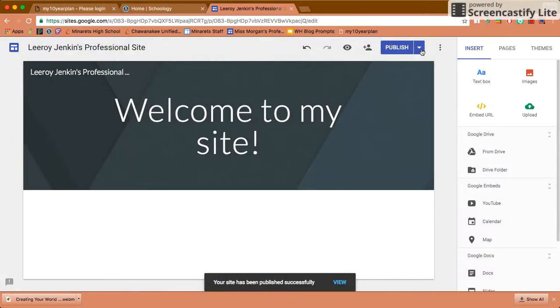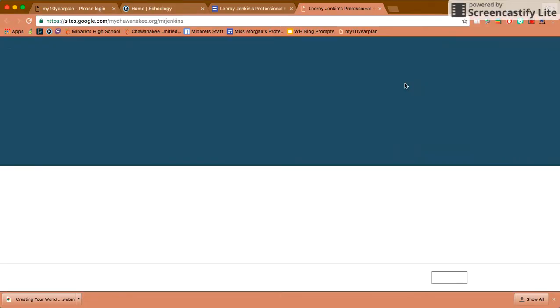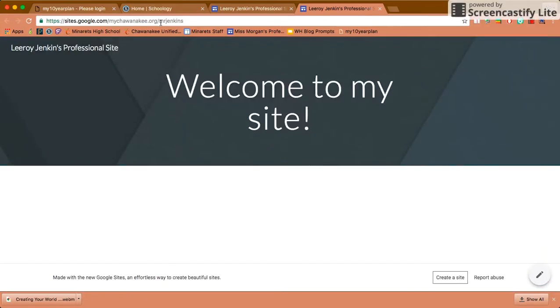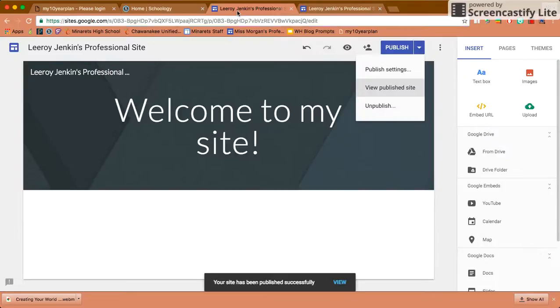Once you have clicked Publish, you'll click on the new drop-down arrow that popped up. You'll go to View Published Site, and you will copy and paste this URL up here. This is showing you your website in real time, what it looks like if I were to Google it. You copy and paste this URL and submit it to Schoology.